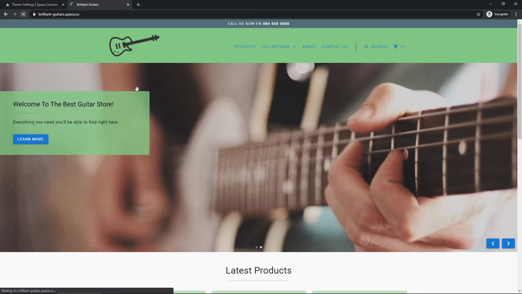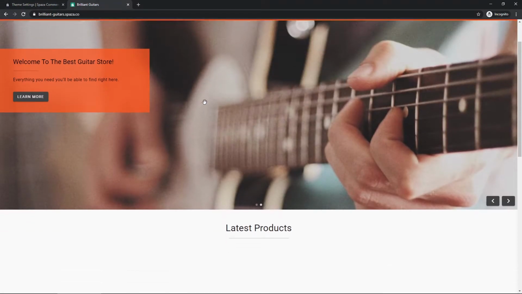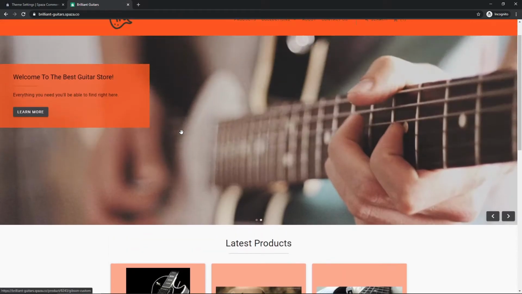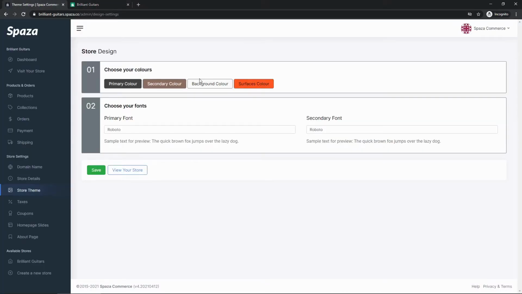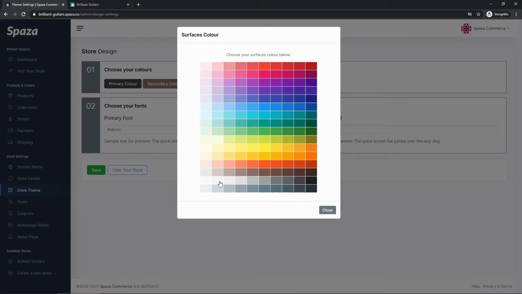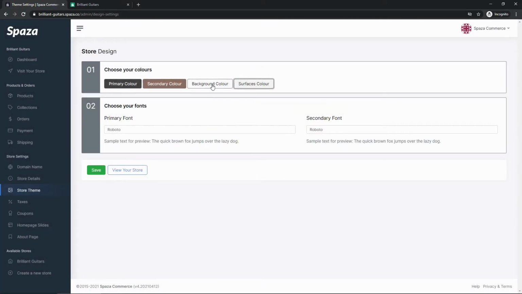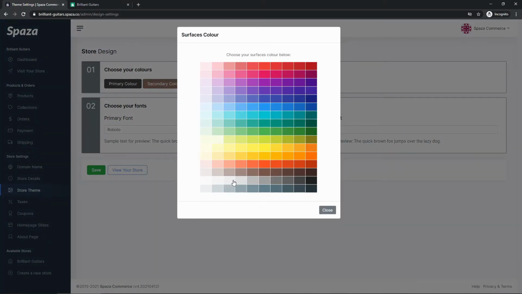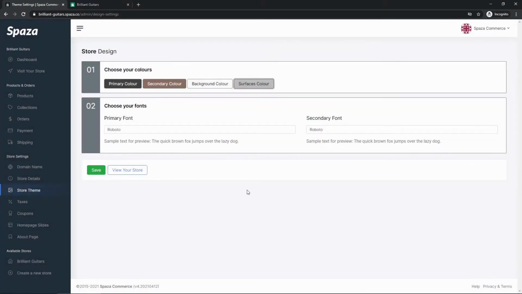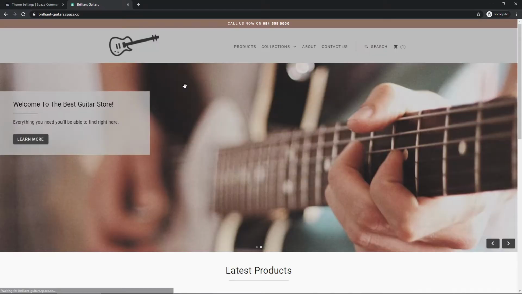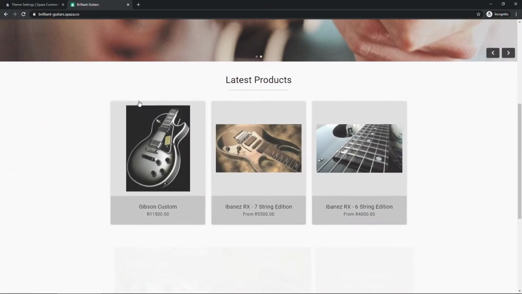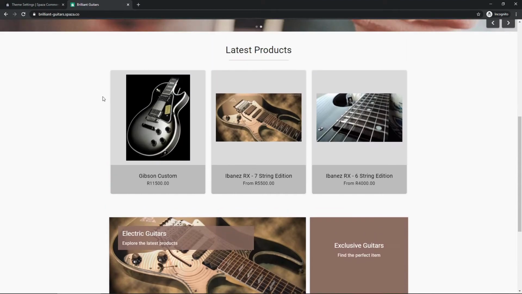Instantly we can just refresh our store on the front end, and we can see those colors have been taken. Now this orange is obviously a very, very terrible color for that section. So let's change that orange to a lighter color, maybe just off the background as well, maybe something like that. Let's hit save and see what that looks like. Okay, so we're actually starting to create something that looks a little bit better.